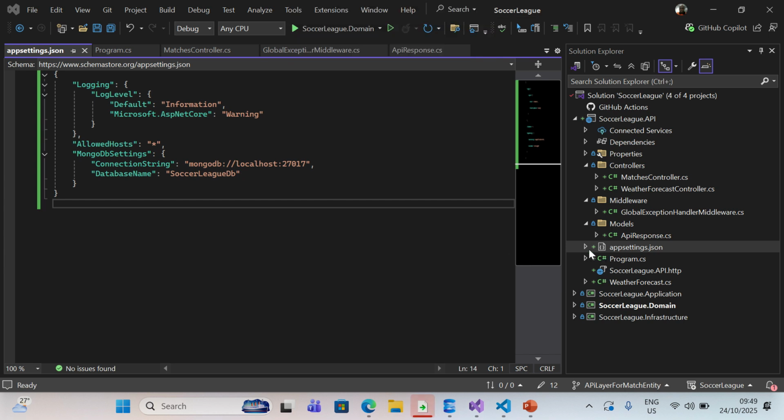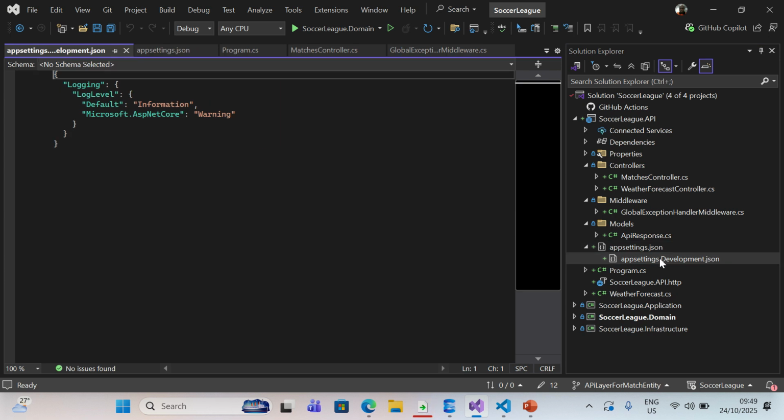The last place I want to look at in this application is my appsettings.development.json. I'm also going to modify it.